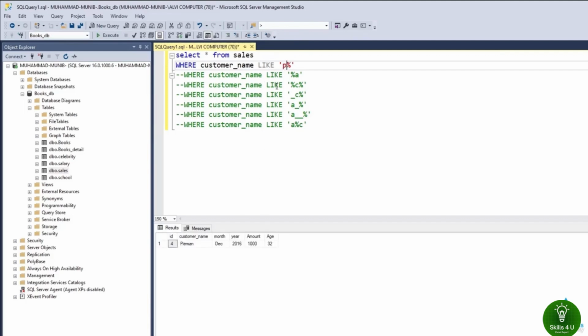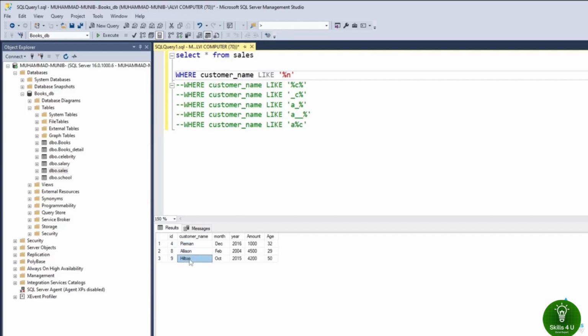Now, we will learn about the second like operator. Let's run the following query. Select star from sales, where customer underscore name, like, open quotation marks, percentage N, close quotation marks. Now, if we execute the query, it will show us the records in the customer name column ending with an N.